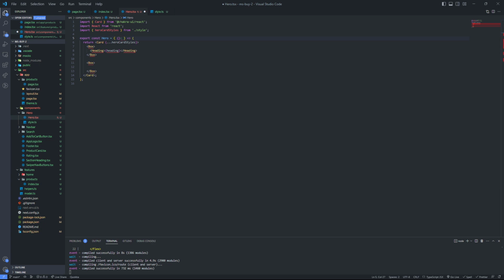So we need to also create an interface for this. Alright, so this is going to be the interface for our hero component. So we would have the heading, description, we would also have the image URL, the image we want to display, and then we have button label and then button link.